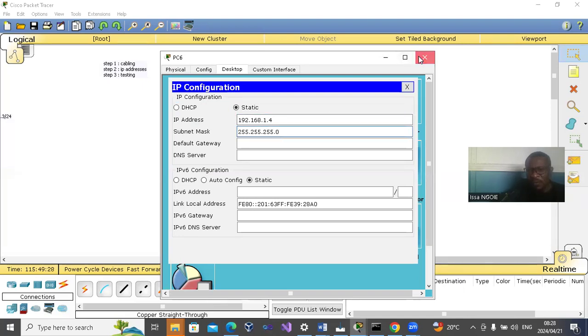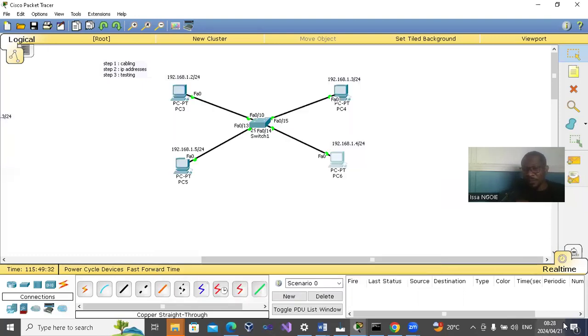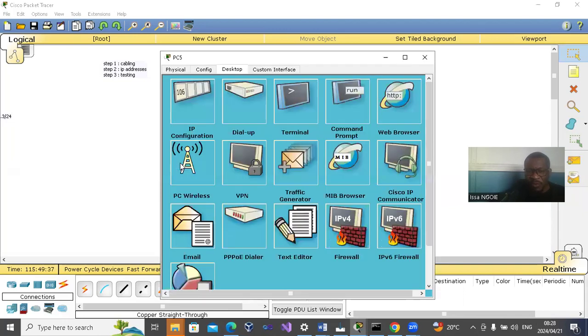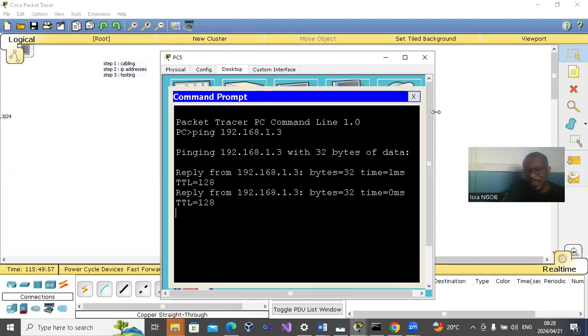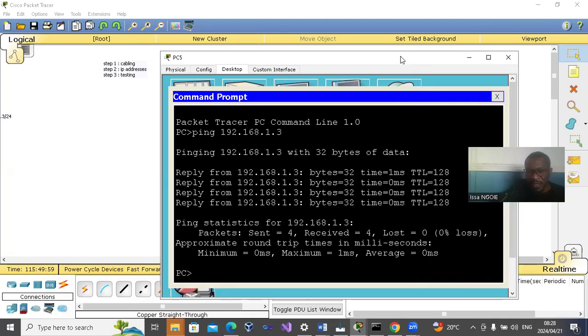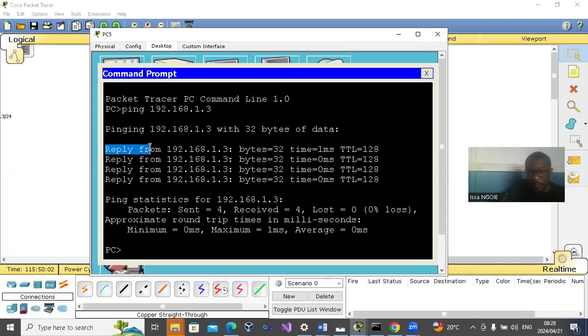And when you are done with step number 2, you can test the connectivity between them. You can just go to any computer, you go to command prompt, you can ping one of the computers from the network. Remember, ping is the command for testing the connectivity, right? So you're gonna type ping, you put the destination device and you press enter, right? Remember guys, as I told you, this is the reply from the destination computer.